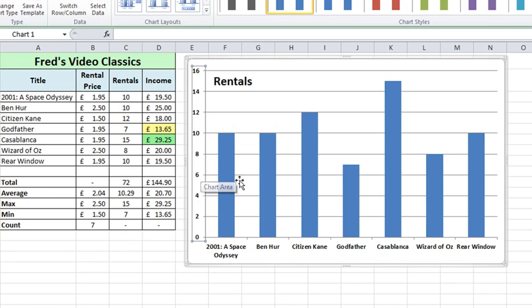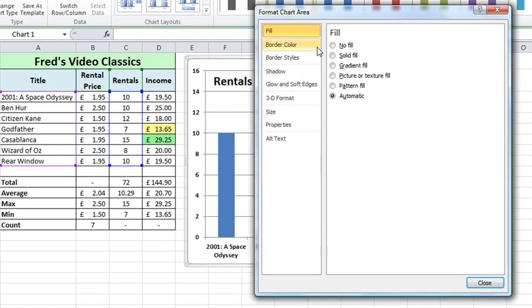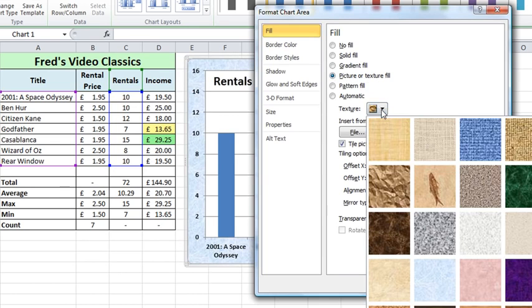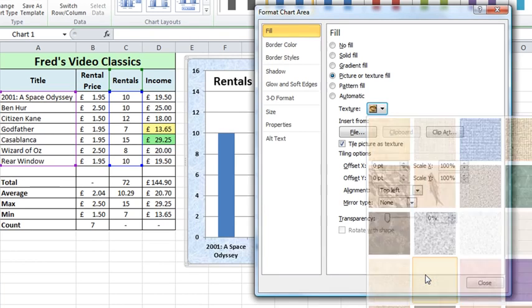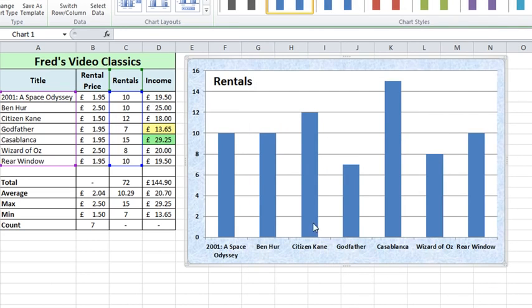The next thing I'm going to do is format the chart area, so just make sure the chart area is highlighted when I put the mouse over it, and here I can double click, and I'm going to fill with a texture. So I'm going to click on that button there that says Picture or Texture Fill, click on the drop down, and I'm going to choose this light blue texture here. Select that, click Close, and you'll see that's applied to my chart area.